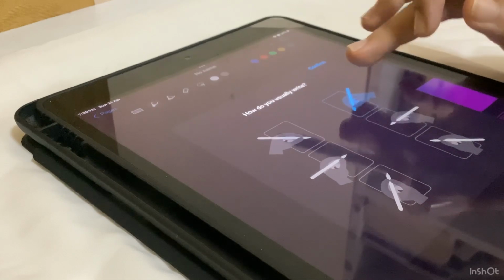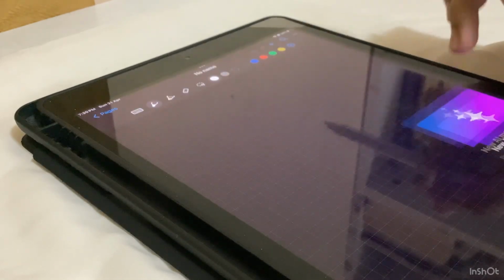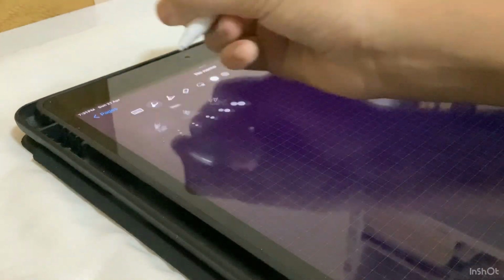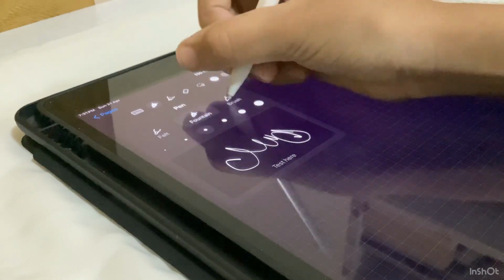The next thing Nebo asks you is your writing style. It will ask you which way you are comfortable in writing. Now over here you pretty much have the same options like all the other note-taking apps.